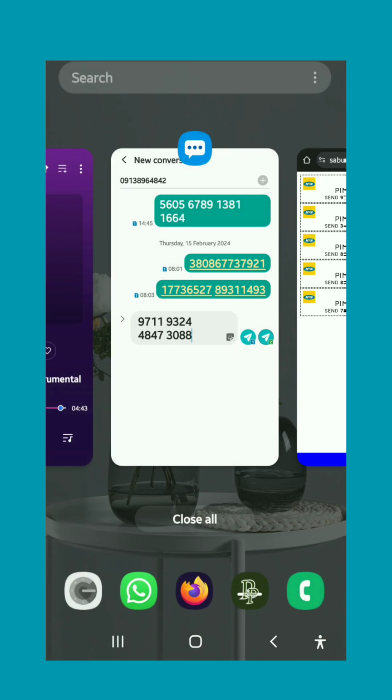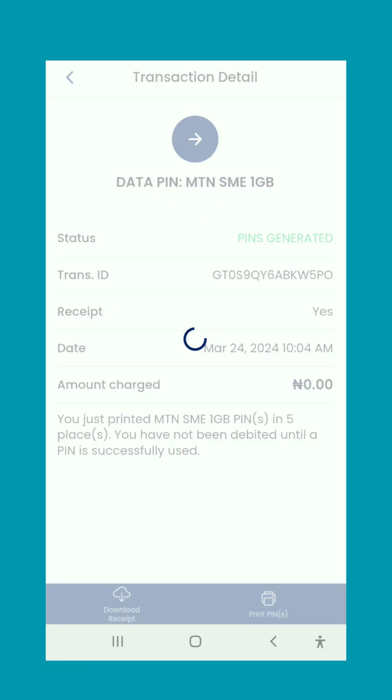So take note that these data pins do not expire, and you don't need any money to print this data pin. It's 100% free. You print them free, but when loading it, make sure that there's money in your wallet. The system will debit you only on successful data recharge, on successful pin recharge. Any pin that has been loaded, that is what the system will charge you for.